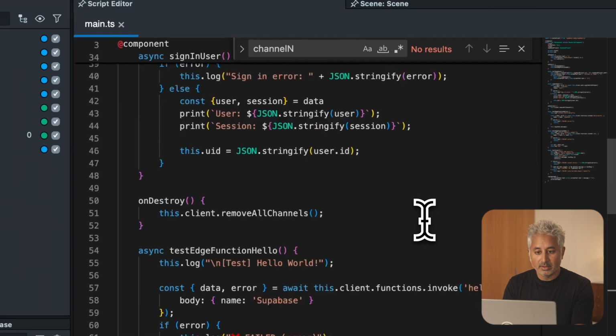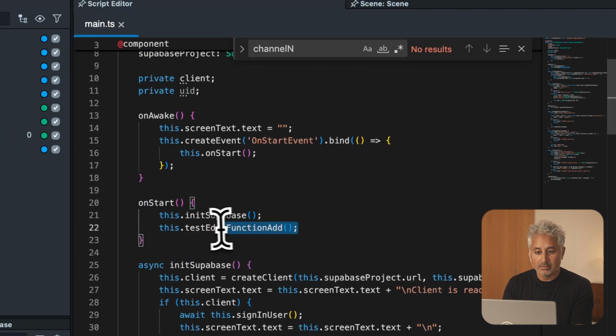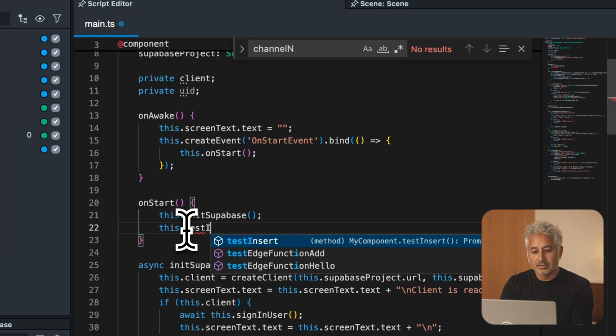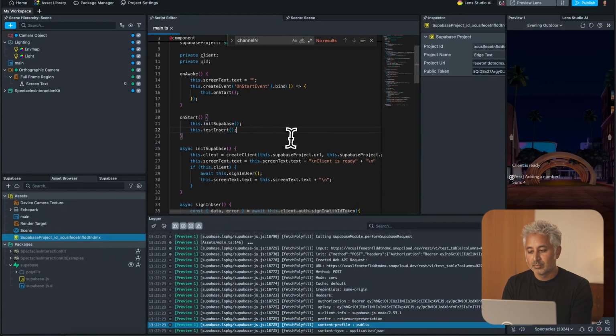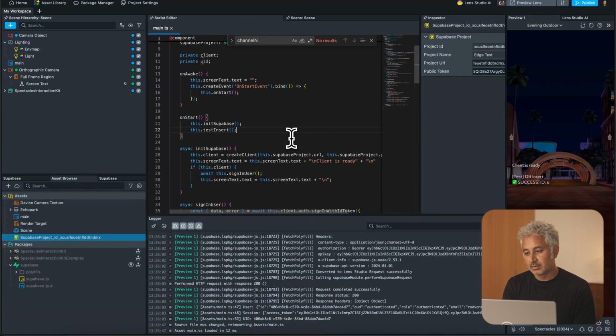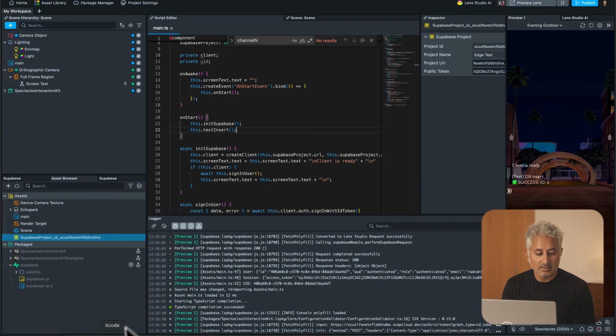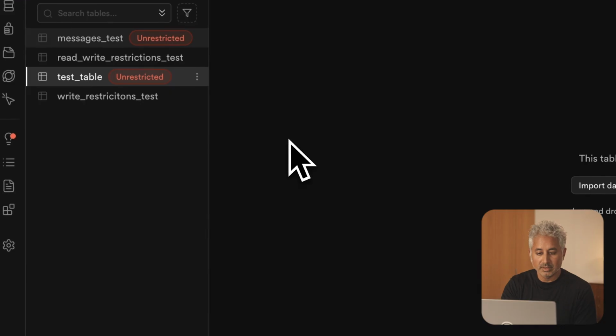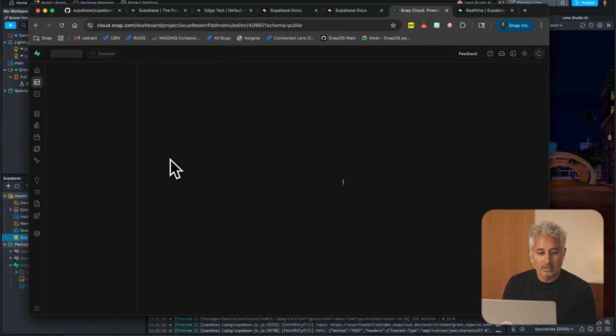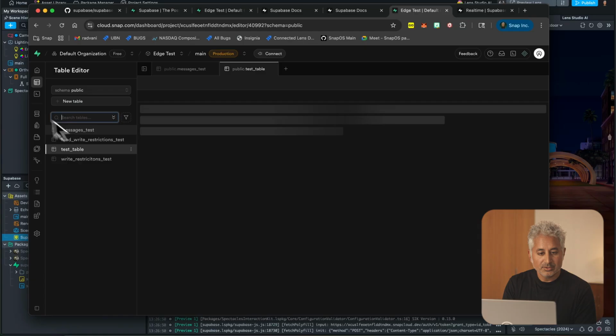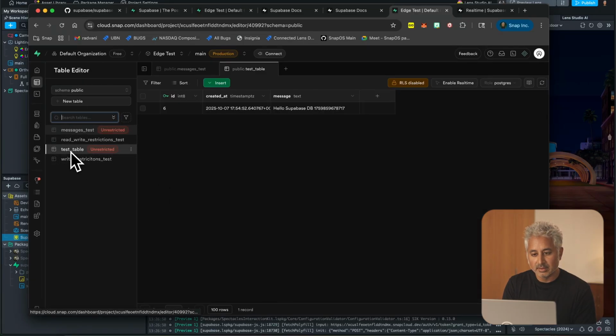So let's try this out. I will go to the top here and run test insert and save it. And it says success, ID 6. So let's see. What's nice is I can then just look at the table on my dashboard, and I can see that a new row has been added with ID 6, and its message is hello Supabase DB with the current date. So that's how you insert things in a database. And to do more advanced things, check out the copious documentation on this on the website.